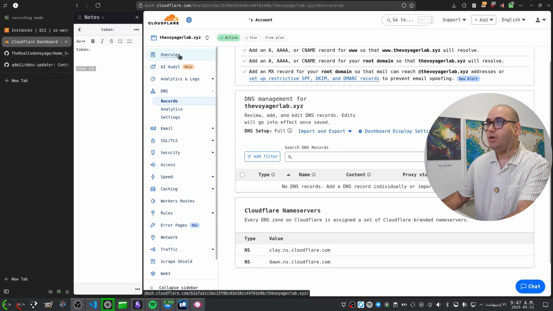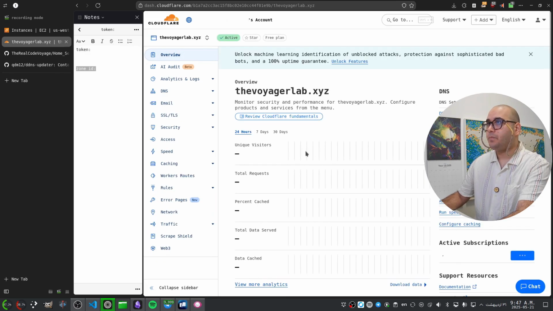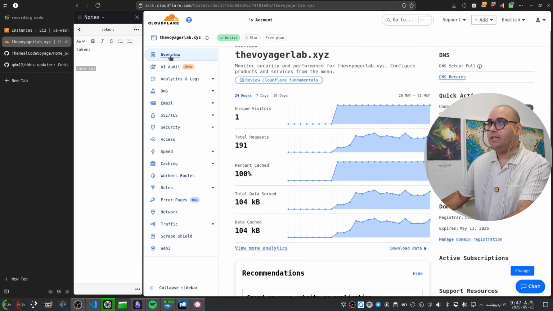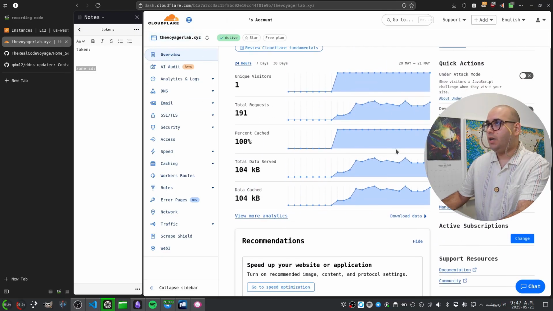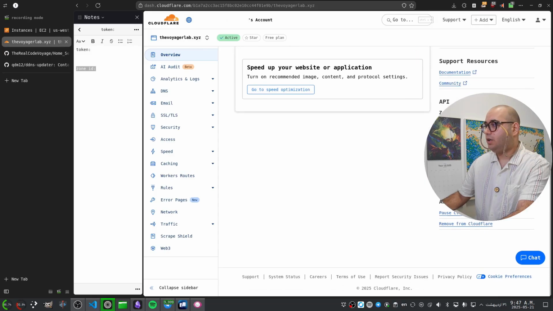So the zone ID, when you go to the overview in your main domain and scroll down below, you can see the zone ID here. So I'm just going to copy paste it here.